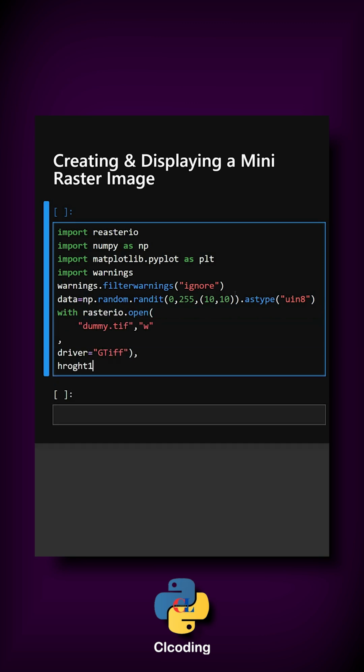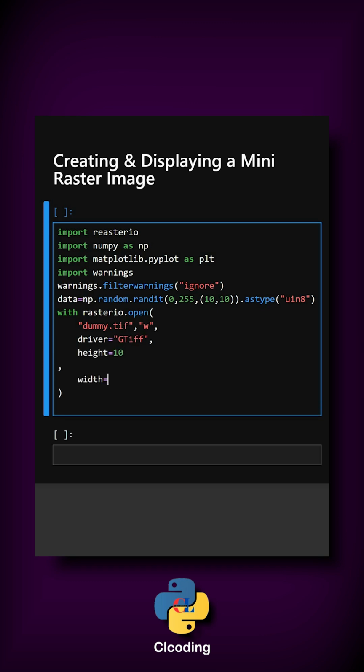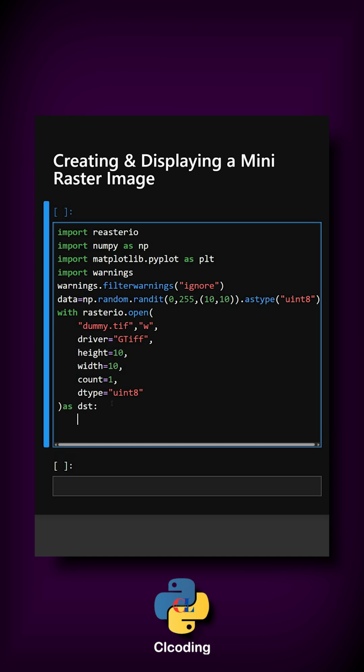And here we'll define all the necessary things. Here we are defining the height to 10, the width to 10, and we'll keep the count to 1. So here we have defined count and dtype. So this will write the data in our file.